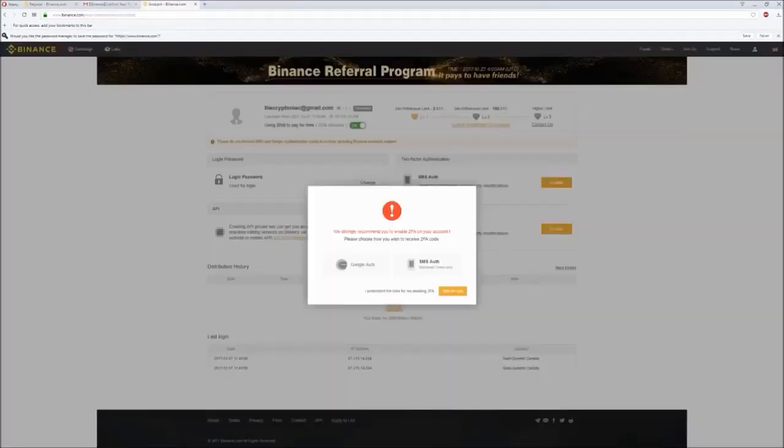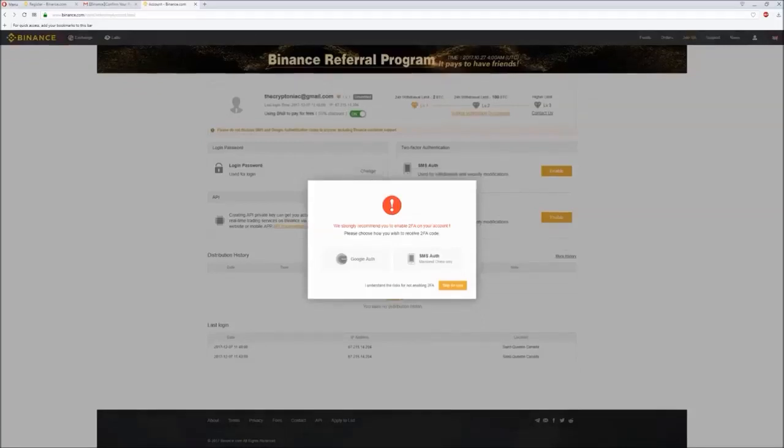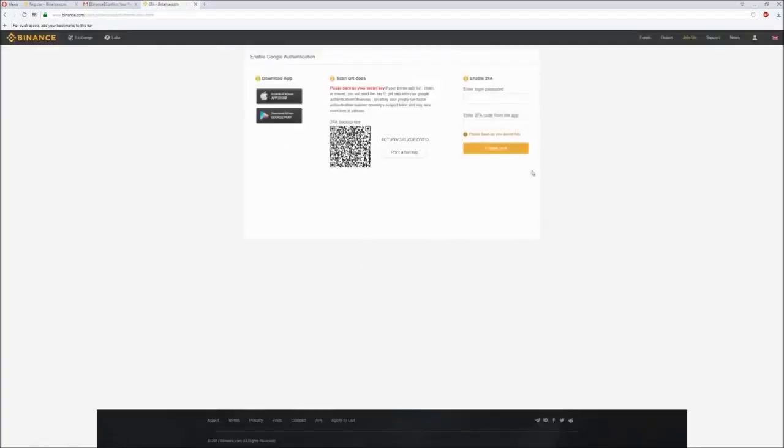You will see a pop-up window which will ask you to set up 2FA for your account. It is extremely important that you set it up. Click on Google authorization or SMS authorization, whichever is more convenient for you. Personally, I prefer the Google authorization method. Click on it and you will be prompted to enable Google authentication. Download the application from Google Play or the Apple Store if you don't have it, and then scan your barcode.